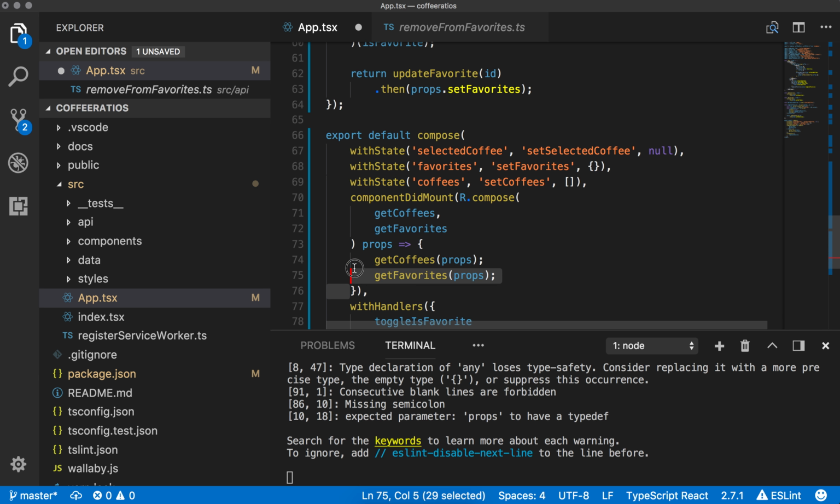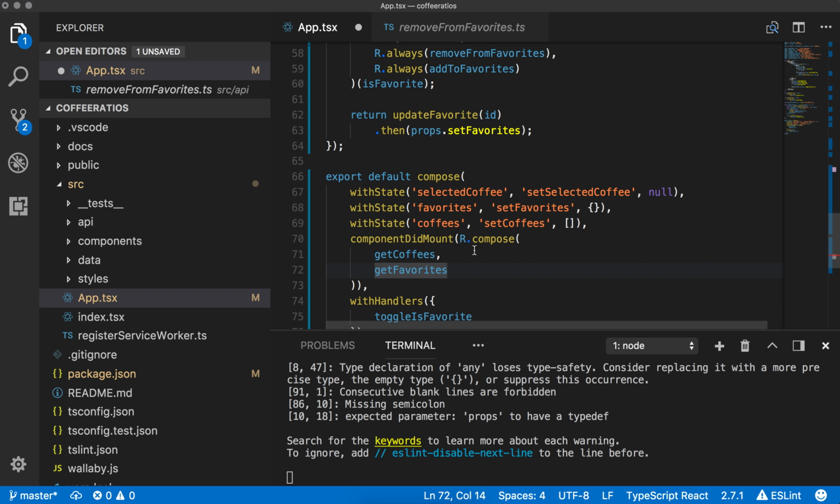Now the problem here out of the box with this approach is that getCoffees and getFavorites are returning promises. They're not returning the props. So whenever it's executed, getFavorites is going to return a promise to getCoffees, and then getCoffees is expecting props. So what we have to do is wrap that in an r.tap.